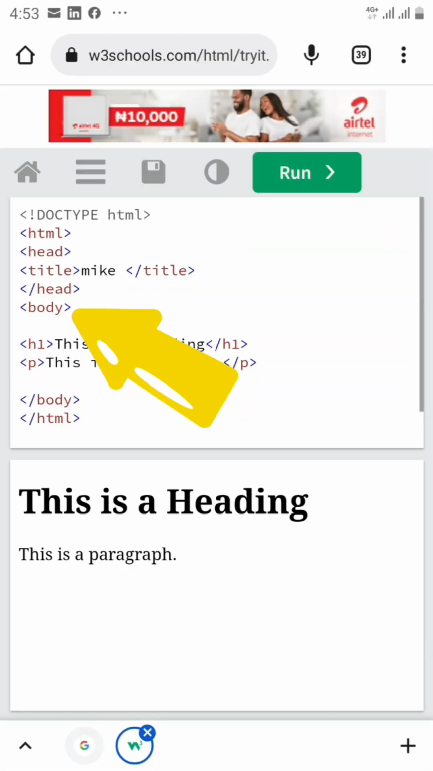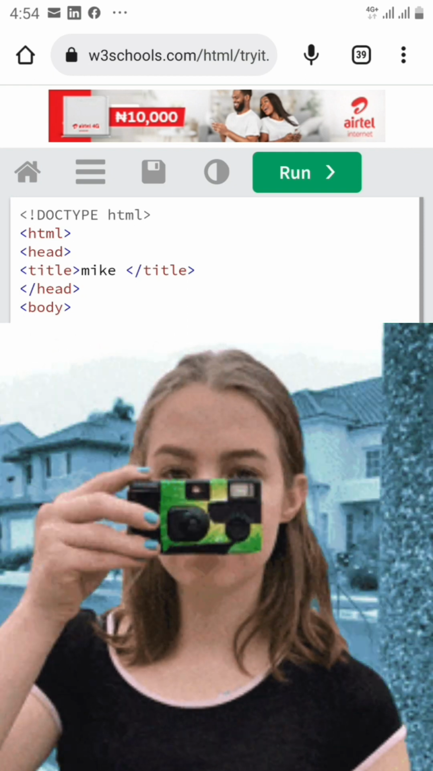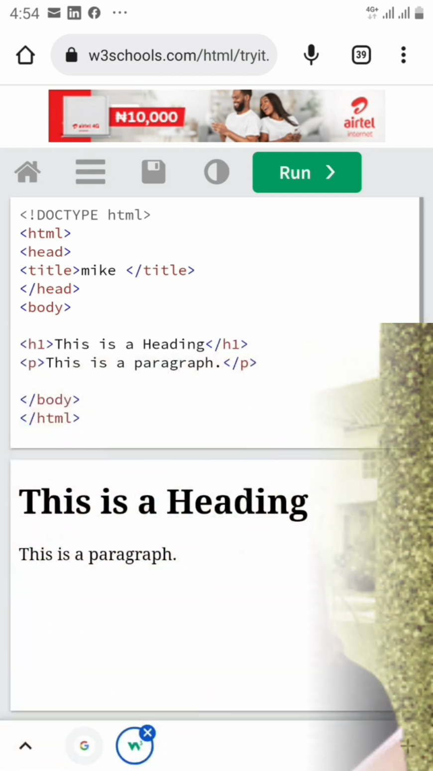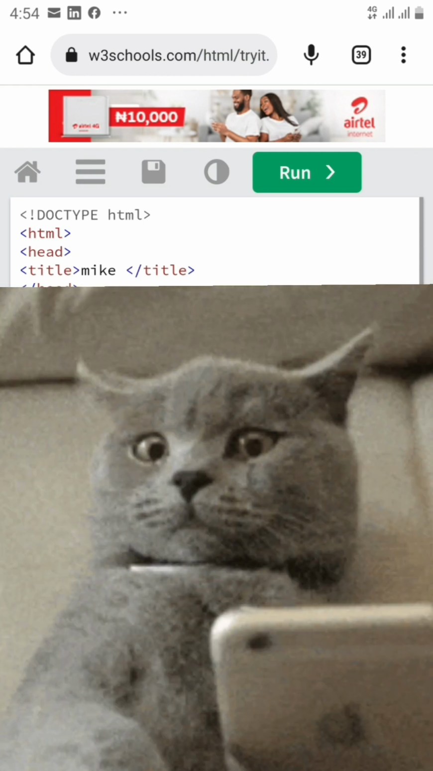Come back here. Then after that we have the body. The body basically contains everything you're going to see in a website. That is the pictures, the text, videos, everything that is going to be visible to people browsing is going to be right here in the body, including this text you're seeing right here that says this is a heading.